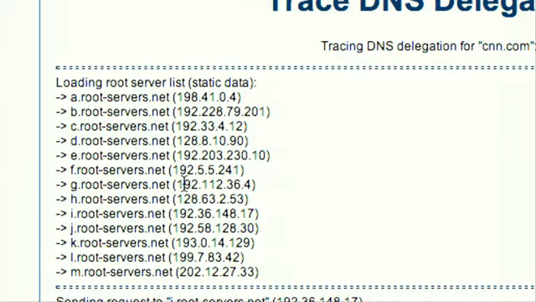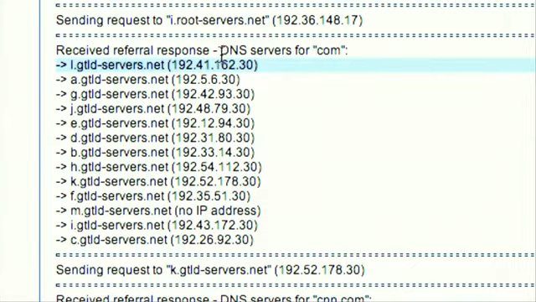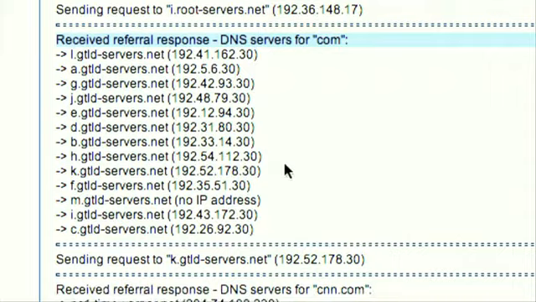And the root server says, OK, I connected to this one, which has this IP address. And so I'm going to get a response. I said, OK, I'm looking for cnn.com. So I'm going to send you to a TLD server corresponding to .com. So here we go. We have all of these TLD servers now. And the TLD server is going to send me to this.